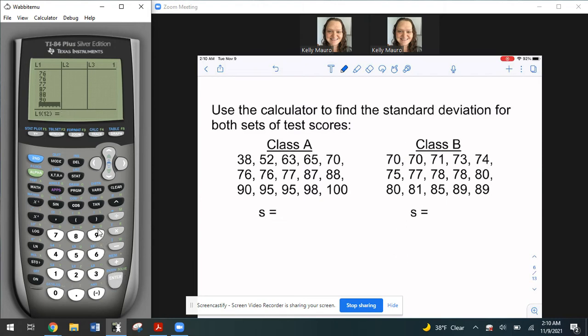Okay, 90, almost done here. 95, 95, 98, and 100. So there are my 15 data values. So that's the beginning part, typing the data values in, okay?